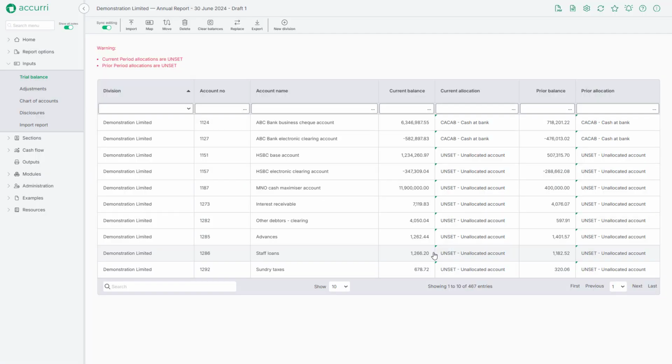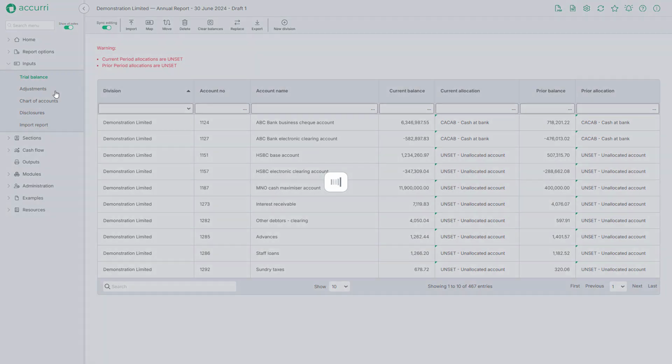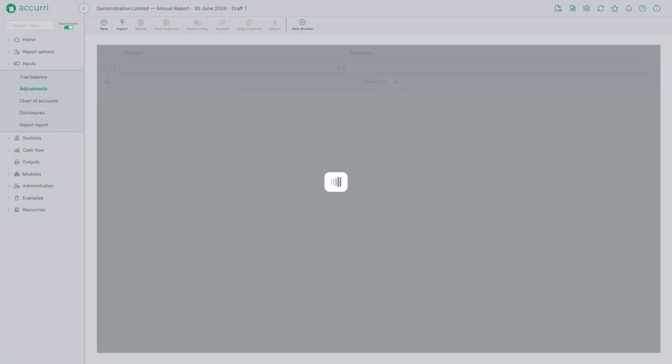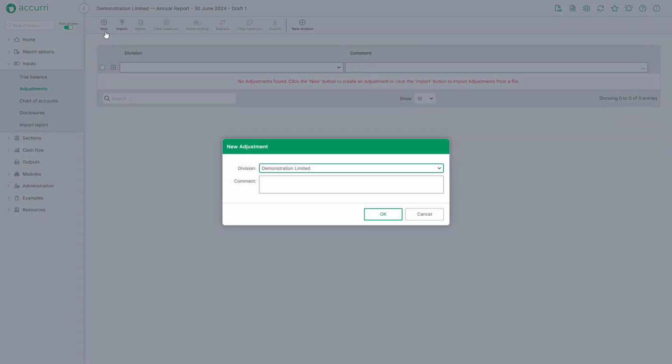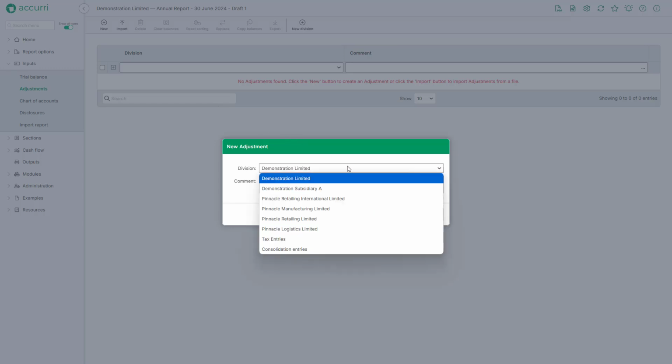We know that the trial balance is just the starting point for many statutory reports, and that adjustments are required for things such as reclassifications, tax entries, and audit adjustments. To enter adjustments, we move to the Adjustments screen. Click New and select the division the adjustment relates to.